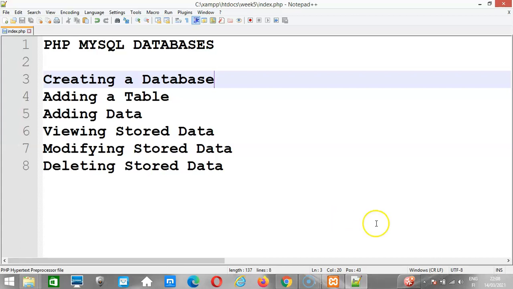And what are we going to learn? We are going to learn how you can create a database and how you can add a table, how you can add the data to the table, how you can view the stored data, how you can modify information you stored on the database, and how you can delete information stored on the database. Okay, so basically this is what we are going to consider. So welcome to the course.